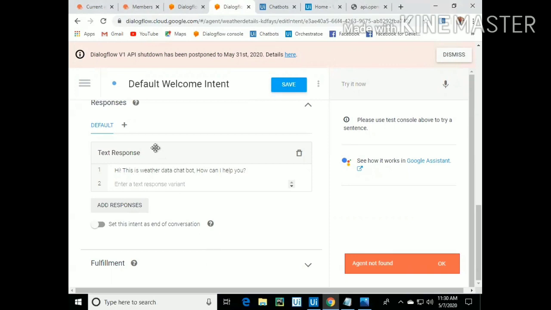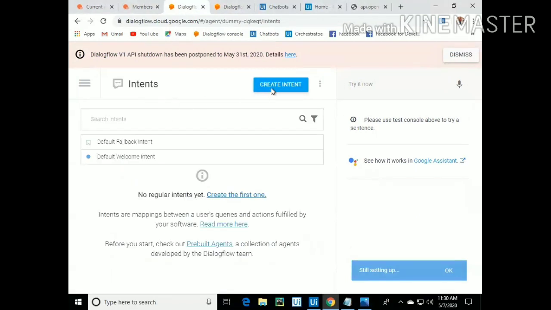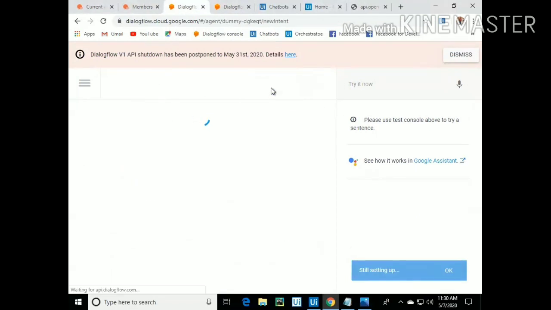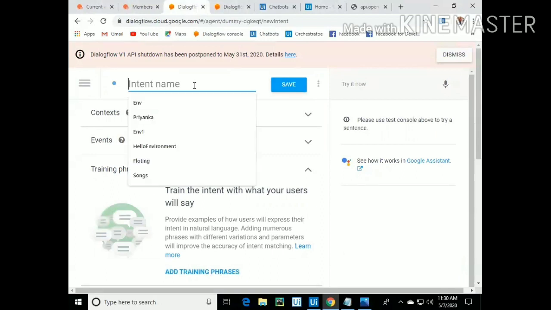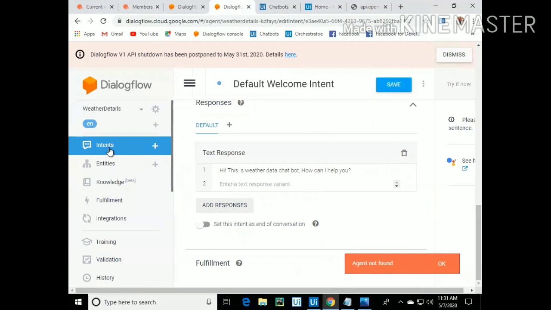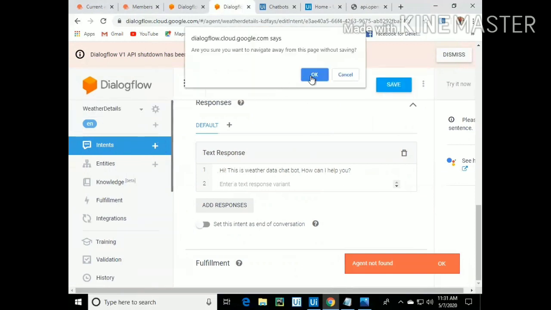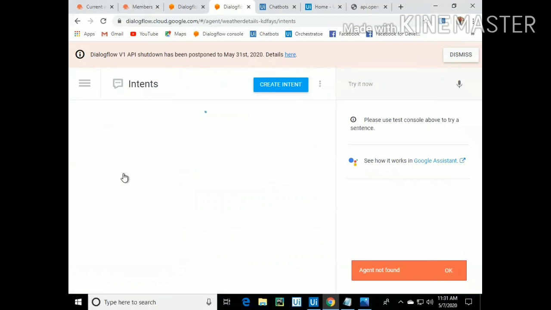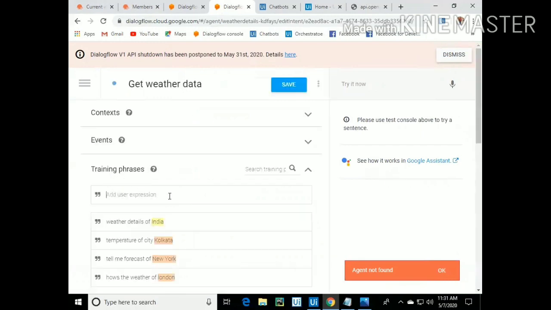Now we need one more intent that will ask for the city and give us the weather details of that city. We can create the intent by clicking on the create intent button. You can give any name and mention the training phrases. Similarly, I have created the intent called get weather data.